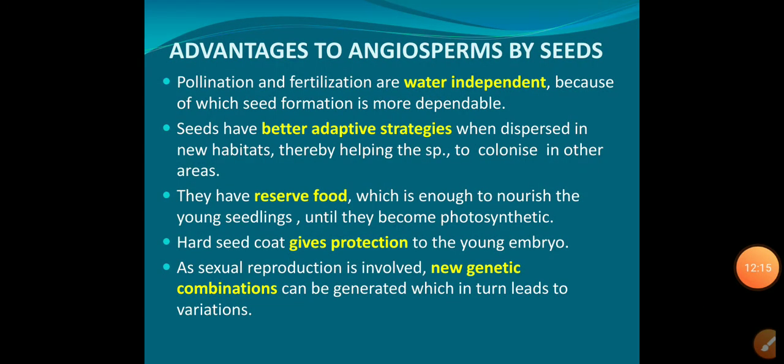So these are the advantages: pollination and fertilization are water independent, so seed formation is more dependent on water; they have better adaptive strategies; they have reserve food; they give protection to the young embryo; and new genetic combinations are possible. These are the advantages given by seeds to angiosperms.